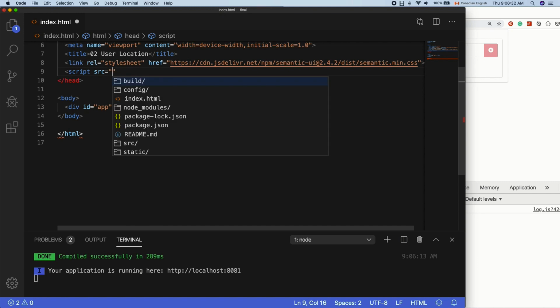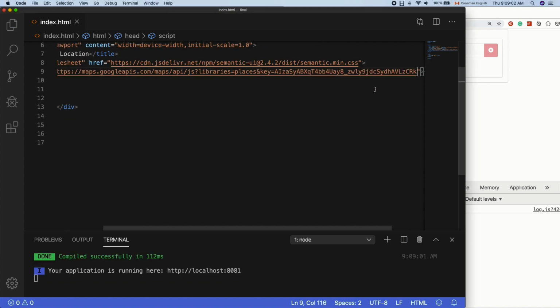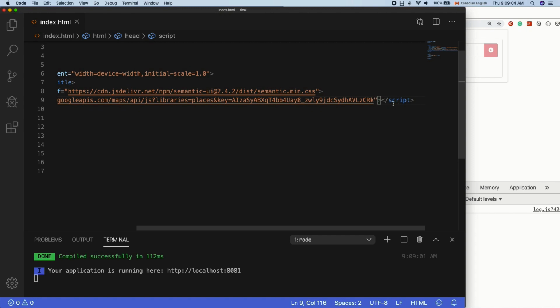equals. Inside the quotes, add https://maps.googleapis.com/maps/api/js and question mark libraries equals places, which is the first parameter, then ampersand key equals your actual API key that you get from Google, and the closing script tag.